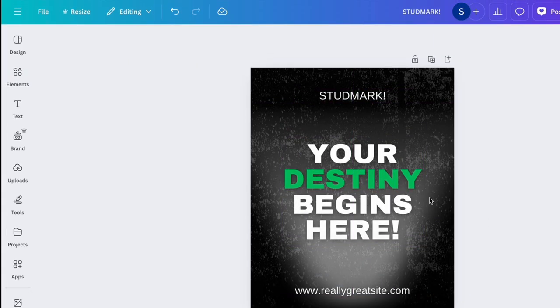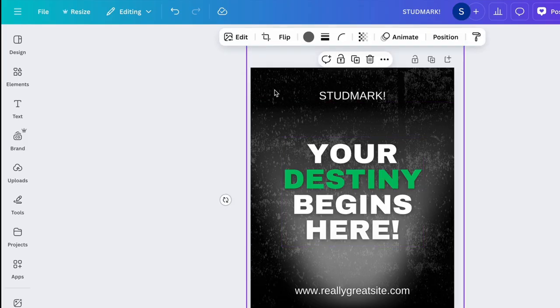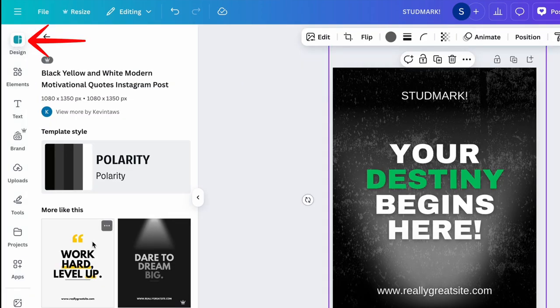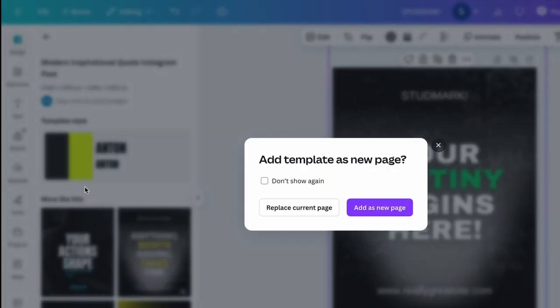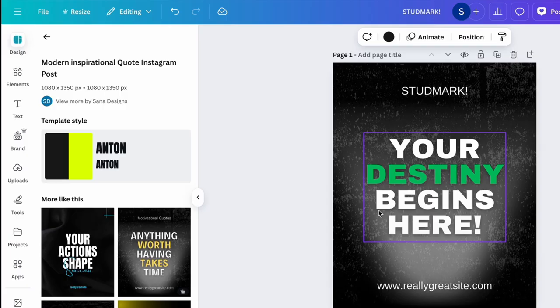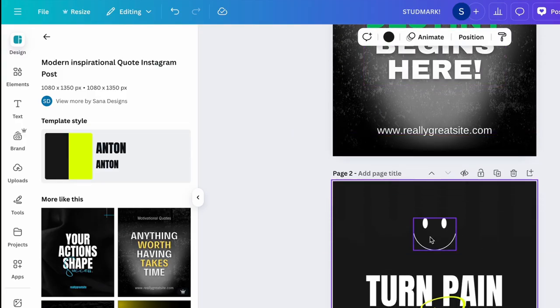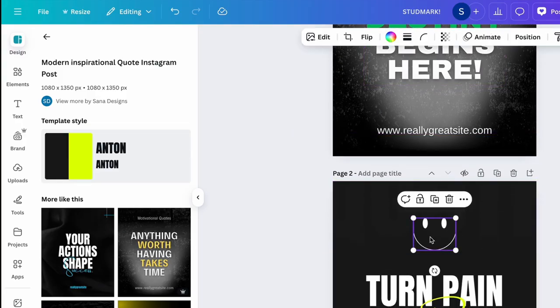So while we're working with this one, maybe there's something that you would like to make this a lot more interesting. So what you can do is go back to your designs page and you can pull up something from probably this page. Now you do not want to replace your page, but what you'd like to do is just add a new page. And what you can do is just probably pull this image from this page onto the page that we are actually working from.